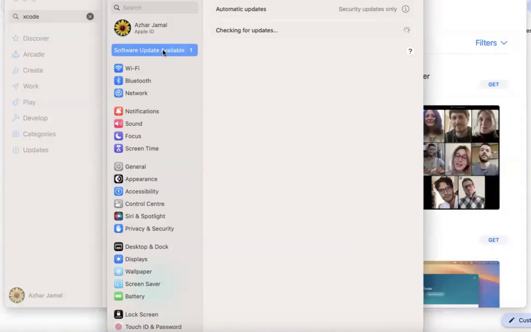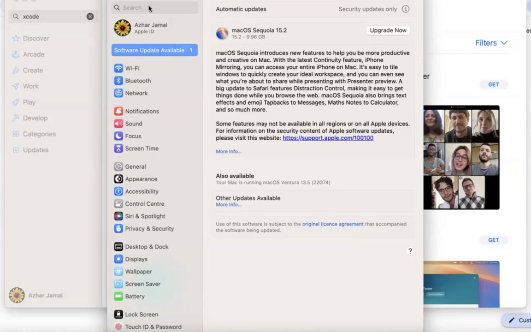There should be an update available for your Mac machine. So there is an update available, macOS Sequoia 15.2. The current OS which I'm running is macOS Ventura. So you can click on upgrade now.